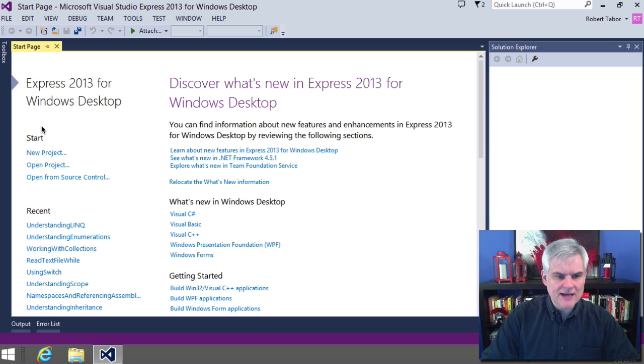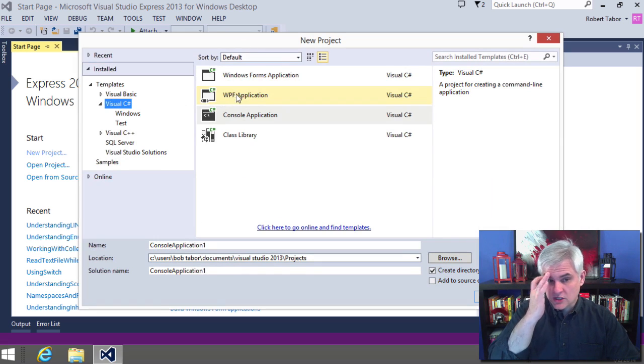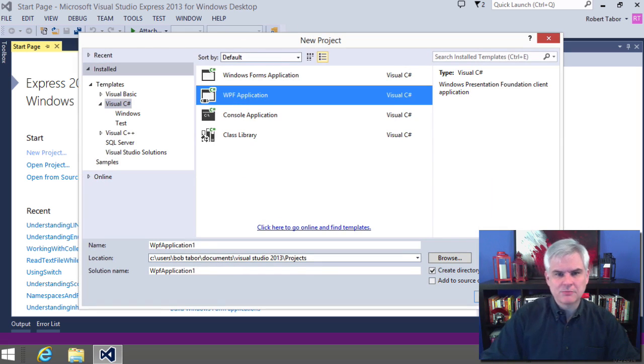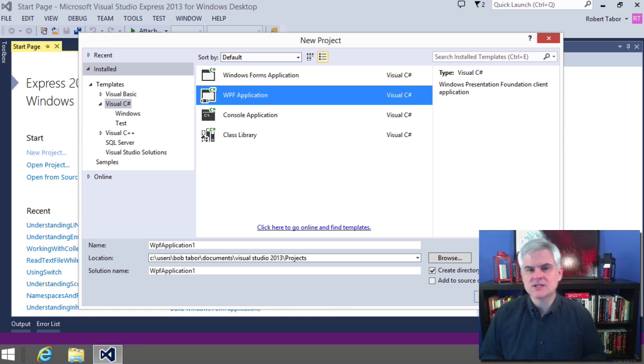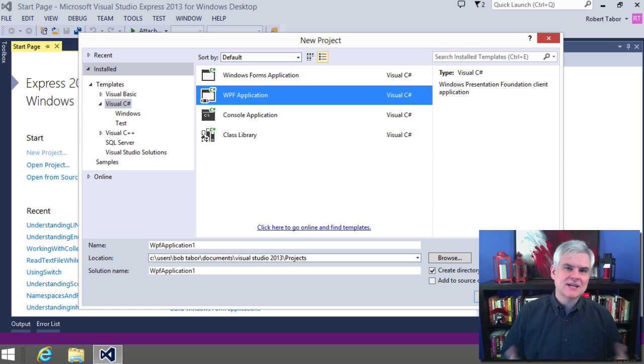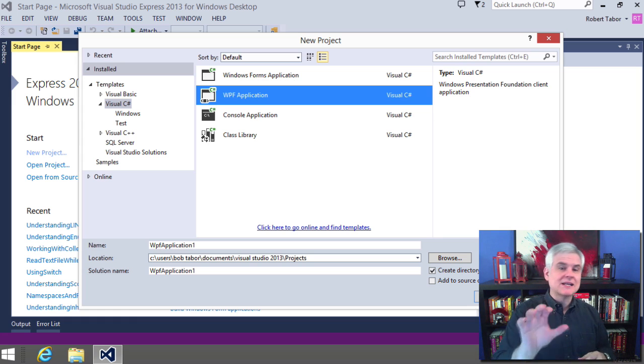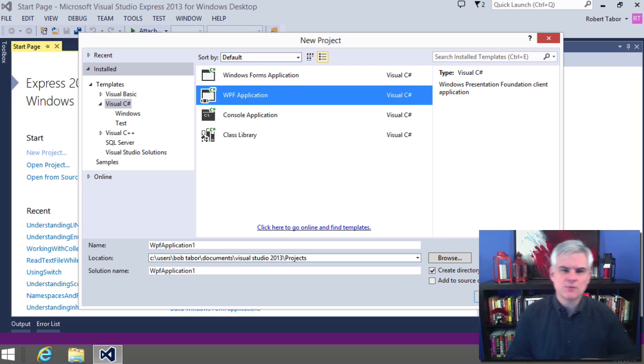Okay, so what I want to do is start off by creating a new project, and we're going to actually use a different template this time. So we're going to choose the WPF application template. WPF stands for the Windows Presentation Foundation. It's actually a subset of the .NET Framework class library, and its specific job is to allow you to create native Windows applications, as opposed to web-based applications or console applications like we've been building up to this point.